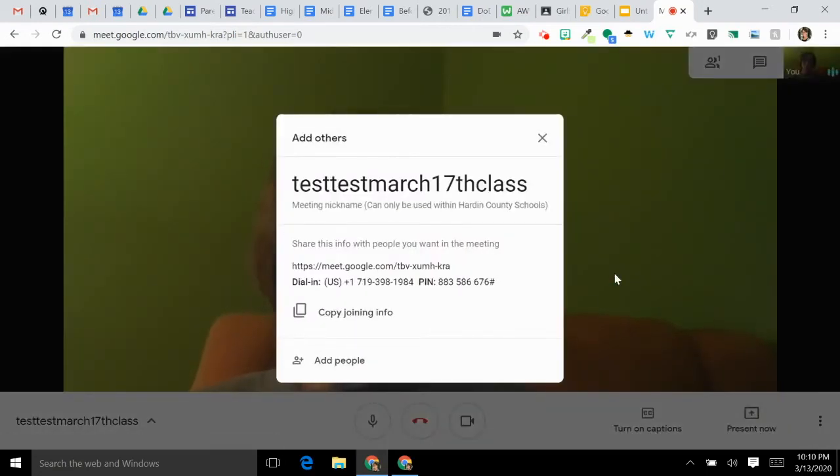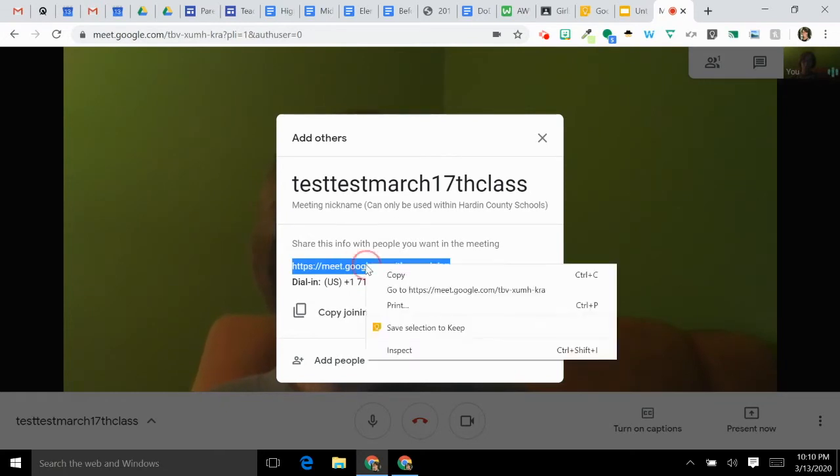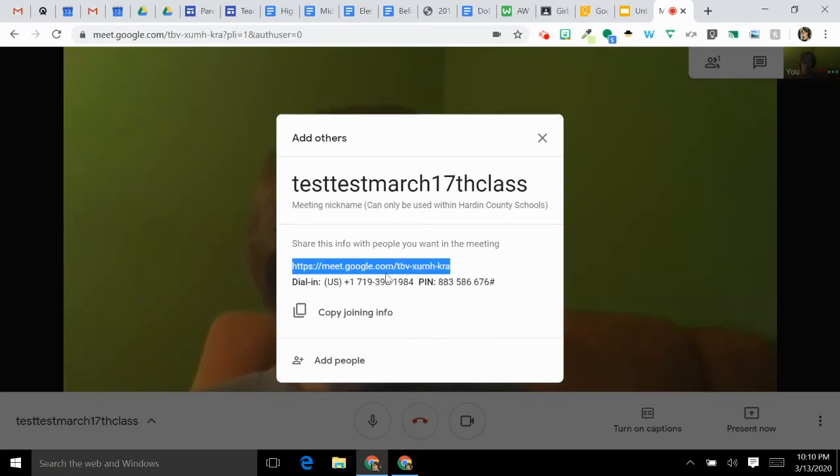Okay, I've now started the meeting. This info is important. I'll show you where to find it in a second in case you lose it from here, but it's important for here because do you see this line here where it says the HTTPS? That is the actual web address for this meeting. Okay, I don't want to hit copy joining info. I just want to grab this web address and I'm going to copy or Control C. And then I'm going to go into my Google Classroom.